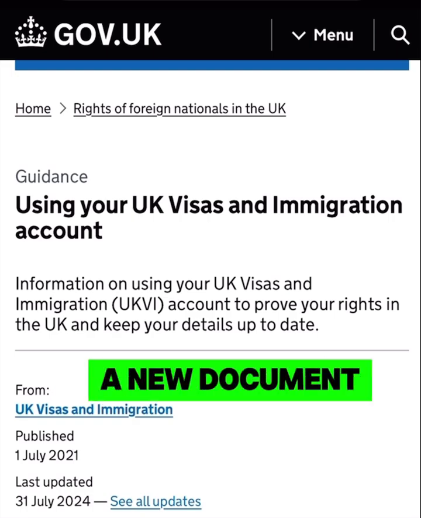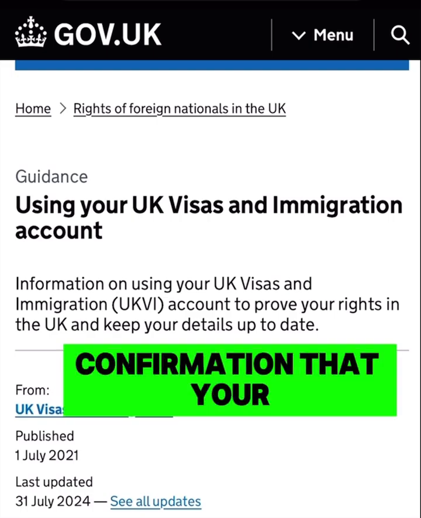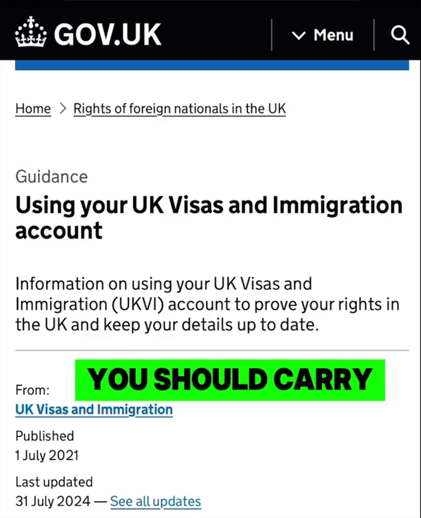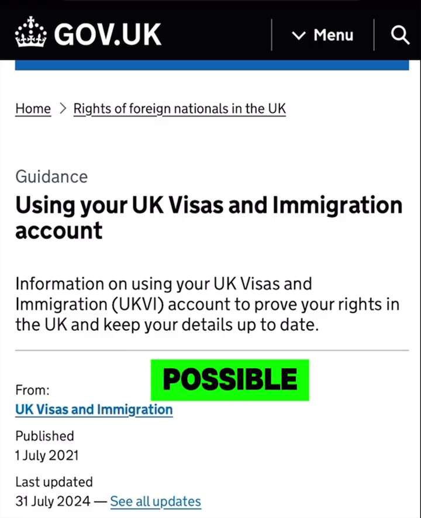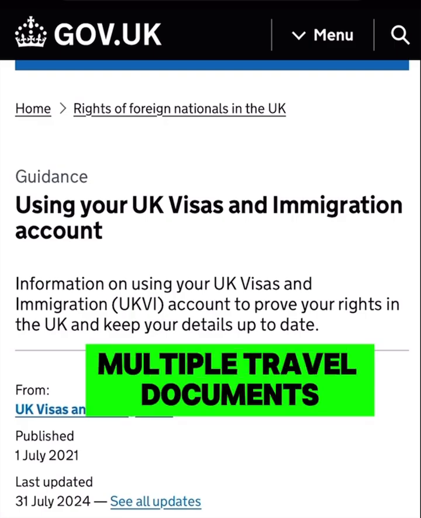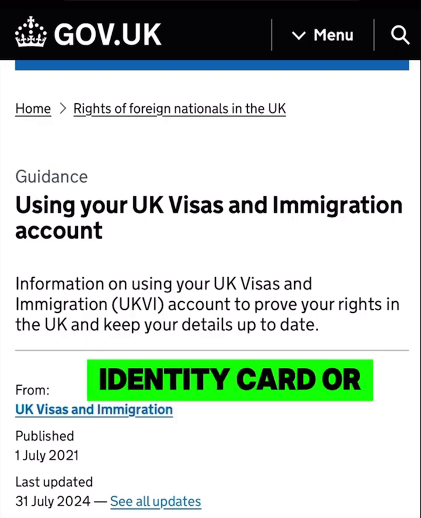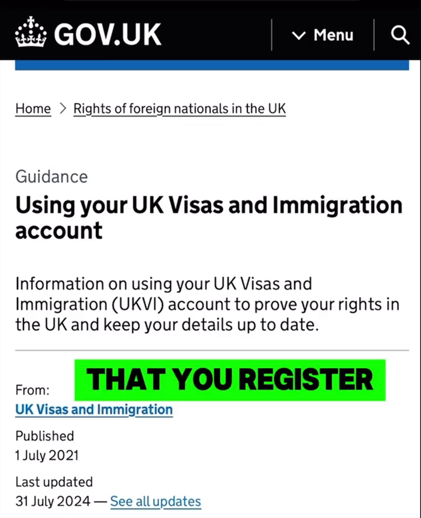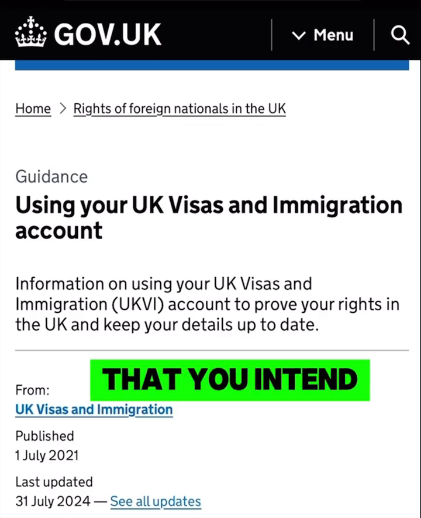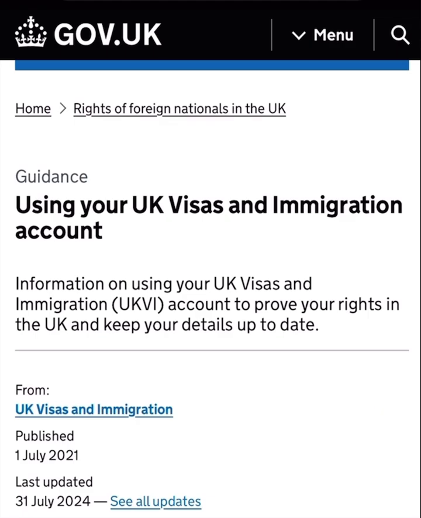If you have told us of a new document but are still awaiting confirmation that your account has been updated, you should carry your old document as well if possible. If you hold multiple travel documents, for example a passport and an identity card, or 2 passports, you should ensure that you register all the documents that you intend to use for travel purposes.